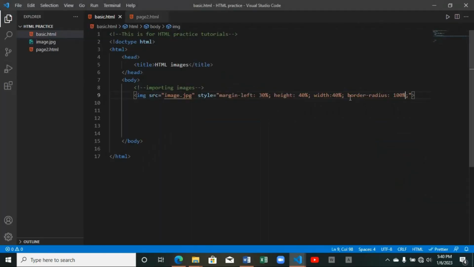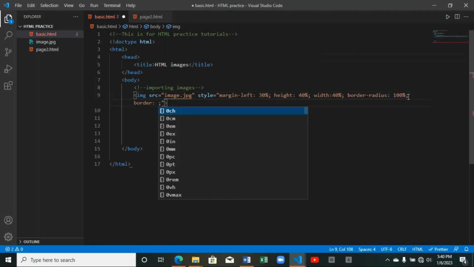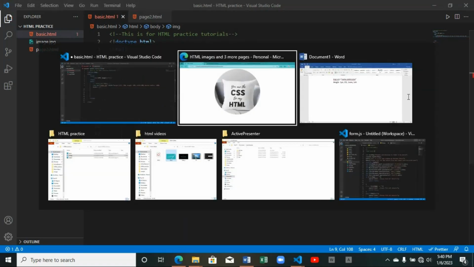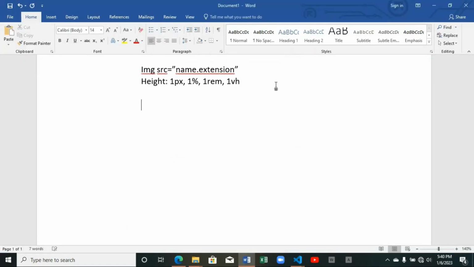So that is the main function of the border radius. Now let's make use of border. So, border, you have border line, you have the border width, you have the border style and the border color.